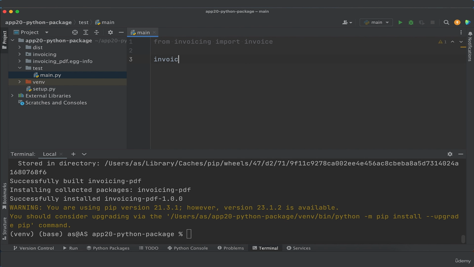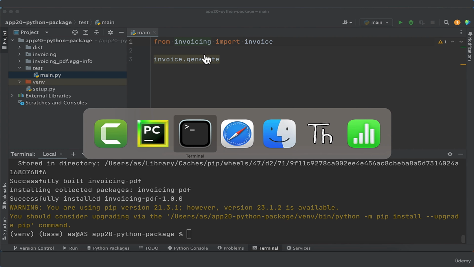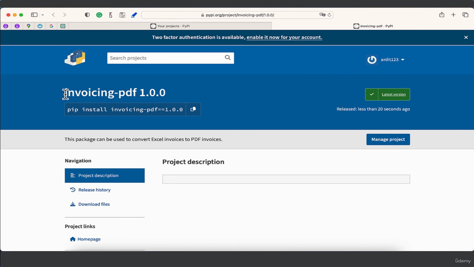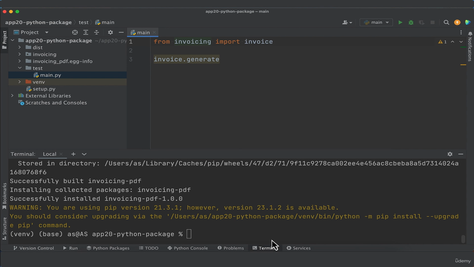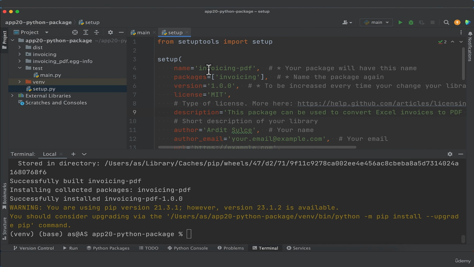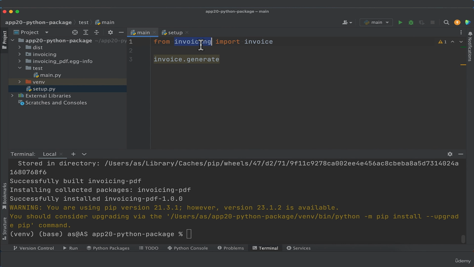And then you use it as invoice.generate. Now you'd ask, well, shouldn't we do invoicing-pdf? Well, no, because this is like the official name of the package, which is the name the package is listed on PyPI, so this one, and also the name you use for installing. However, when you import it, you should import the name of the package. You remember in setup.py, we had this. That's the name, that's the package.